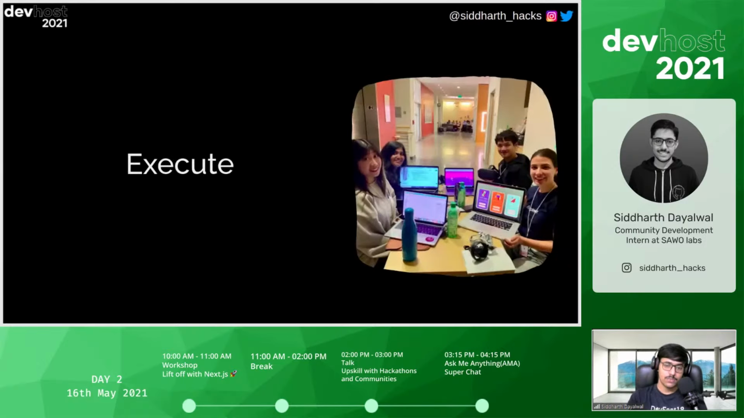And next comes execution. Now, whatever idea you have thought about, whichever way the work has been divided, now is the time to execute it and get into some action. Most important is to note the time and set goals and targets to achieve in a particular period.